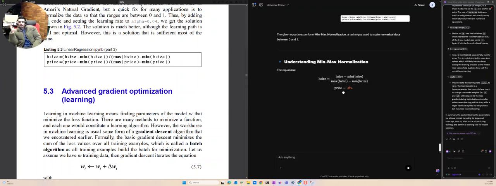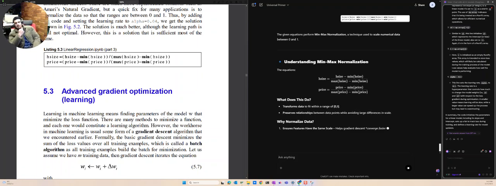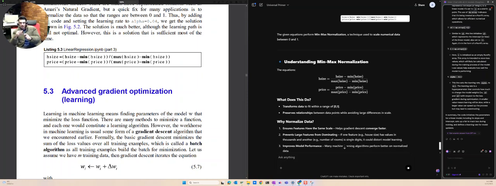So the given equation performs min-max normalization, a technique used to scale numerical data between 0 and 1. Understanding min-max normalization: the equation is h size equals h size minus minimum h size, over max minus min. What does this do? It transforms data to fit within a range of 0 to 1, preserving the relationship between data points while avoiding large differences in scale.